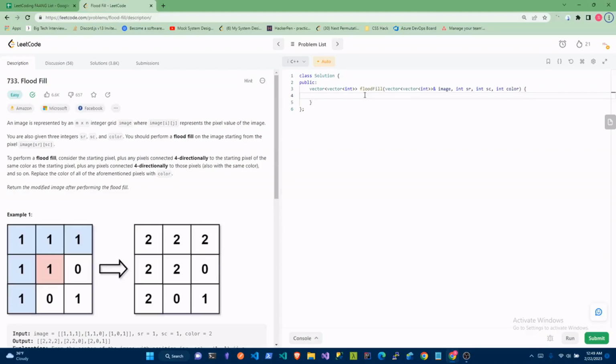Hey everyone, today we are going to solve another Leetcode problem. It's called Flood Fill. It's relatively an easy one.